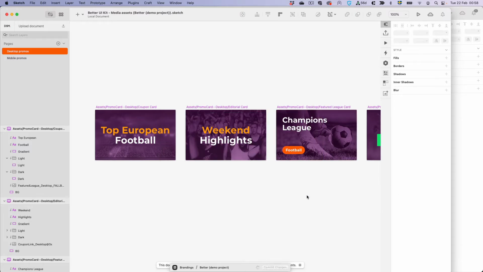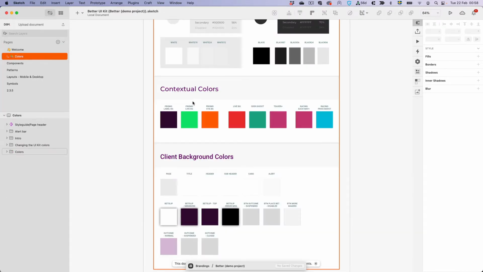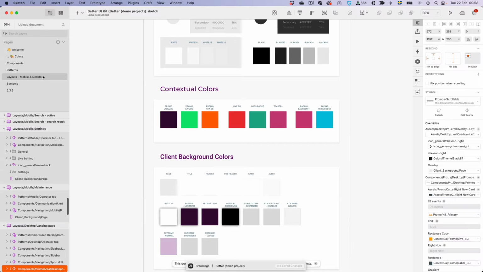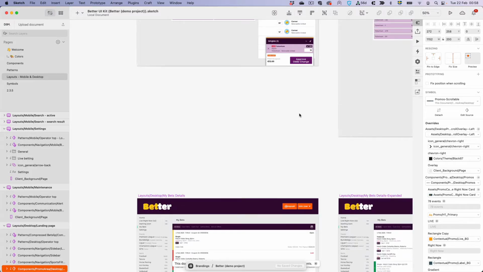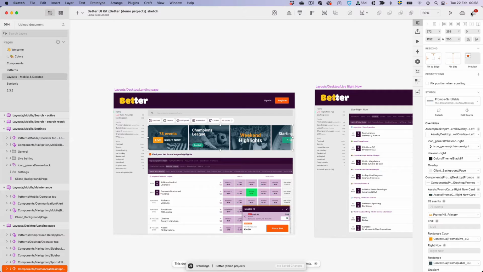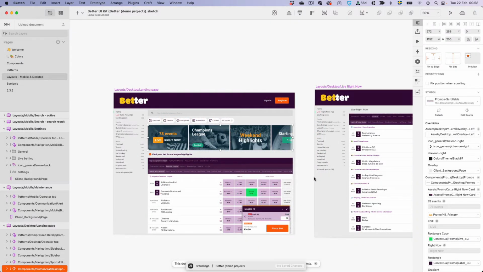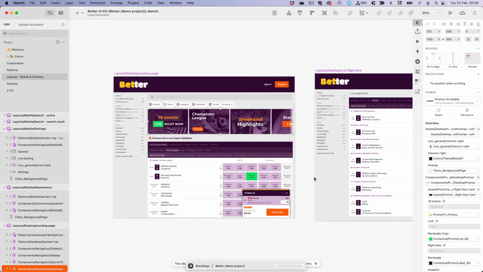And after we've done that, we can go back into the main UI kit and just go up to the landing page. And we need to accept these changes. You see, you're gonna get the new promo cards. And voila, there we go.